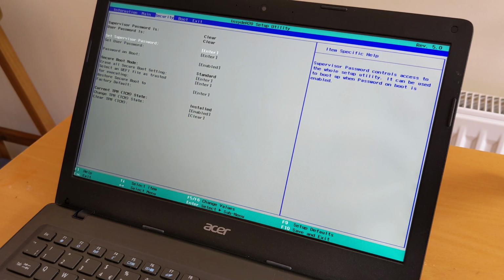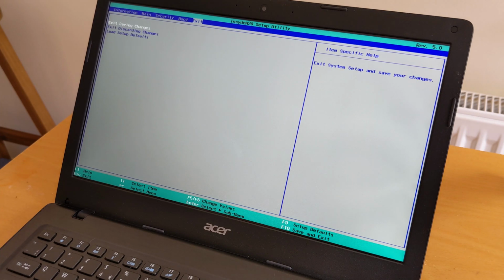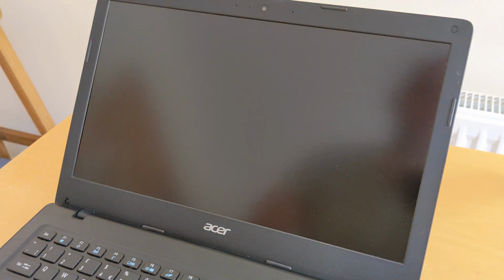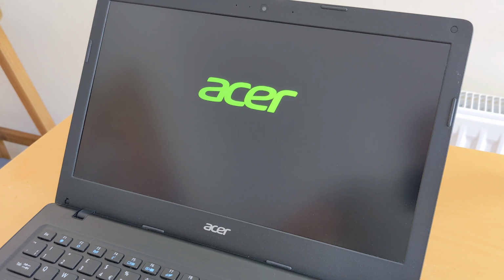And navigate to the exit with your arrows again on your keyboard. And exit saving changes, press enter again and yes. And that's it, boys and girls. Your BIOS password was removed and it didn't take you more than 3-4 minutes.